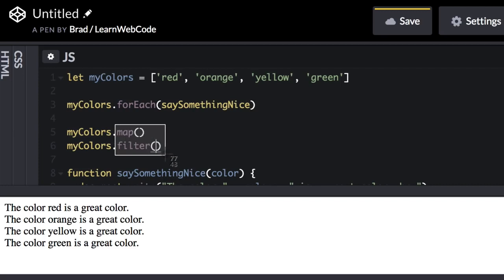Now, we actually are not going to learn about map and filter in this lesson because we've already covered enough new ground and material for one lesson. But we are going to learn about map and filter in our very next lesson. And this is great because these functions are the perfect segue into our next topic.